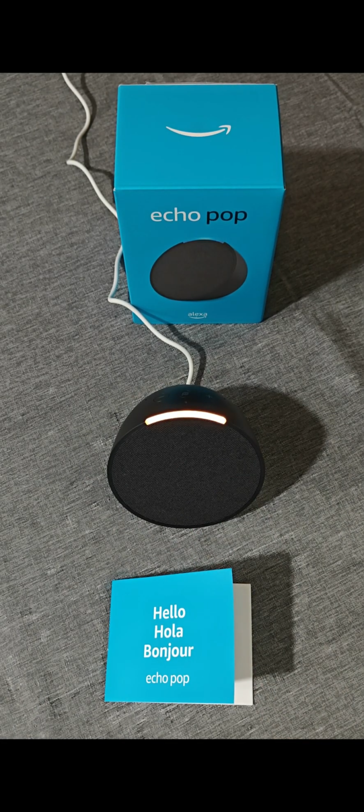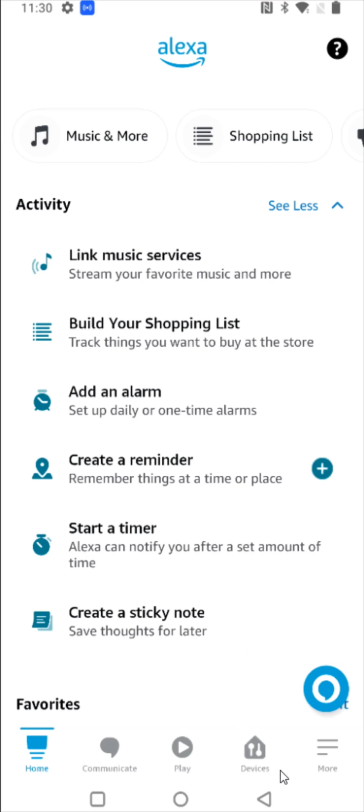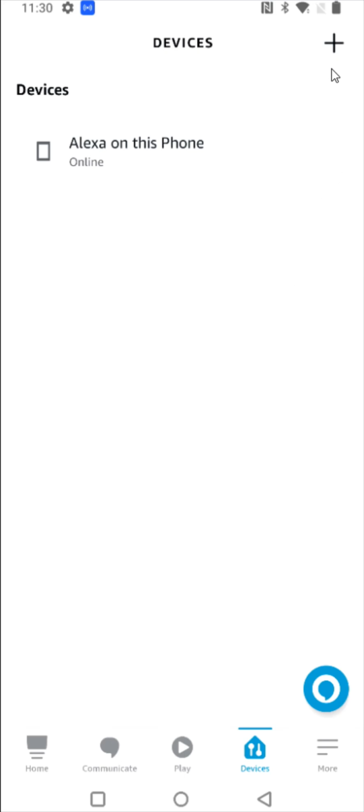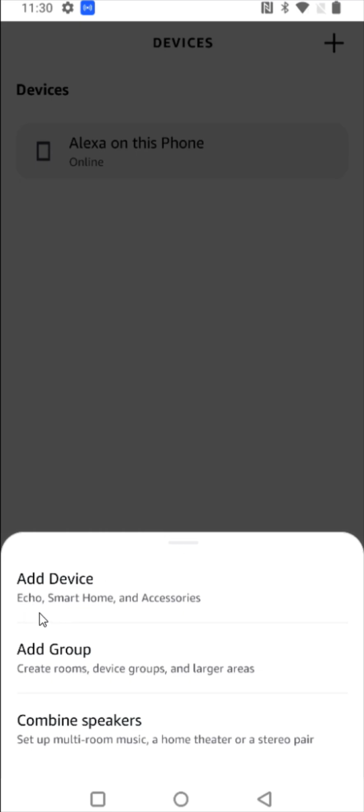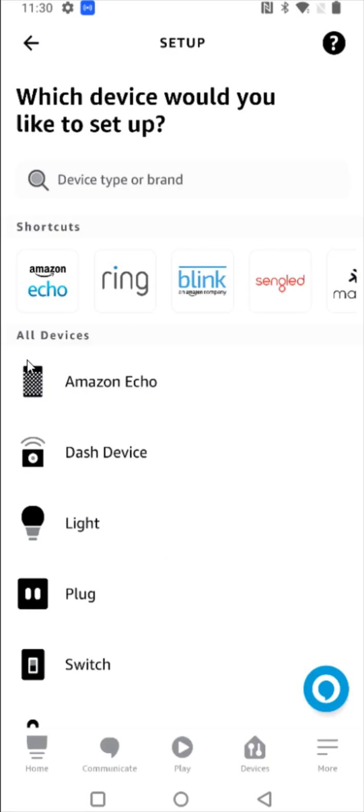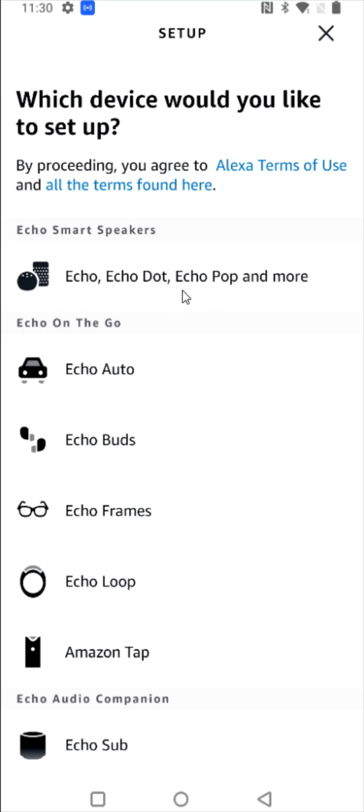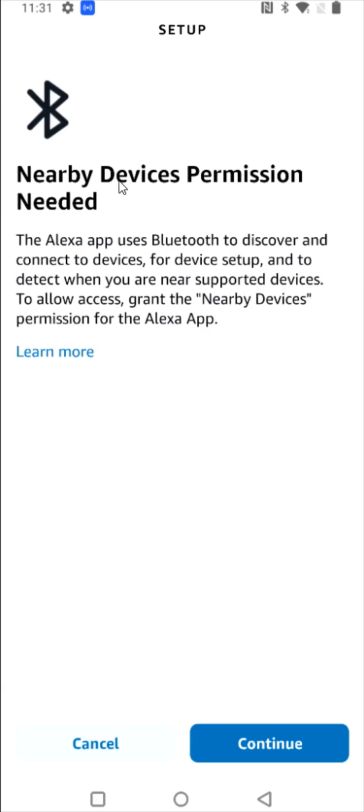Back in our Alexa app, what we want to do is go down here towards the bottom and click on where it says devices. And then in the upper right-hand corner, we see this little plus icon. We're going to click on that to add a device. And this is going to be an Echo device, so we're going to select that. And then here in devices, we're going to click on Amazon Echo. And this is going to be an Echo Pop, so selecting that option. And we need to give permission for access on Bluetooth, so we're going to click continue.